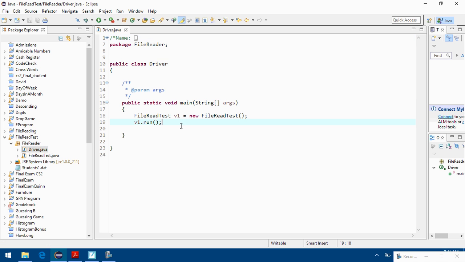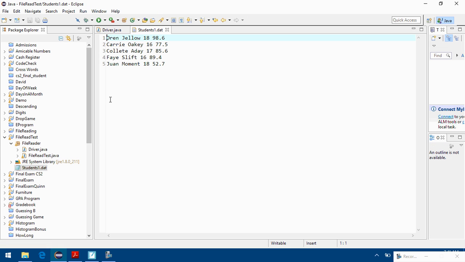So here's my regular old driver. My class name is going to be called file read test, so that's why I have that here. I've made a class called file read test that I'm going to have you type in later. And I also have this file called students1.dat. So here's what students1.dat looks like. It's basically just a small class of students. We've got all their names. We've got Oren Jello, Carrie Oki, Colette Ade, A Slift, and Juan Moment. And all these students have an integer after them that represents their age, and a double after them that represents their GPA, or their class average.